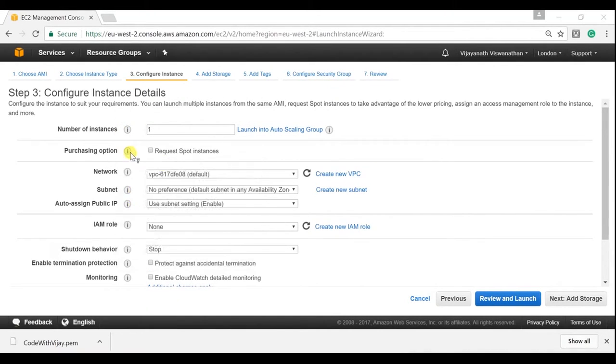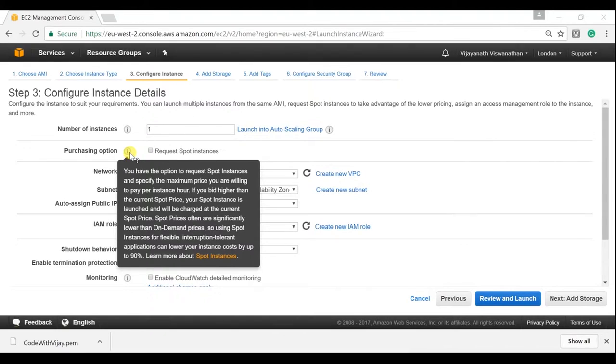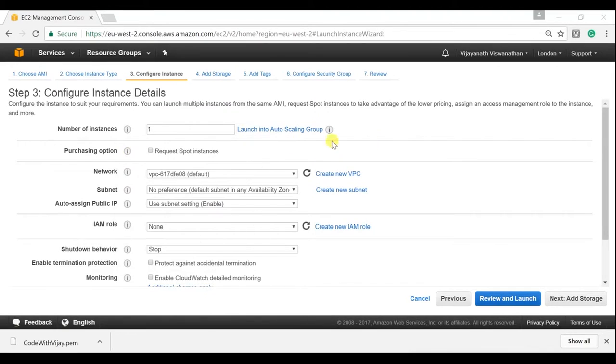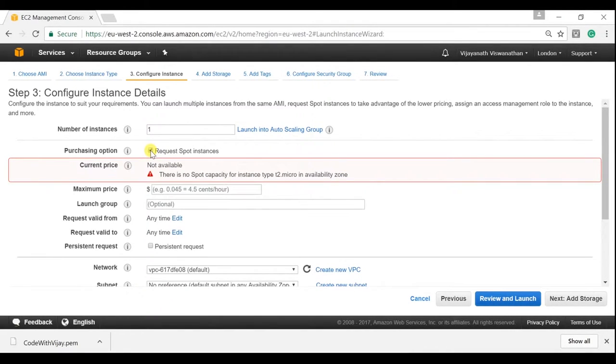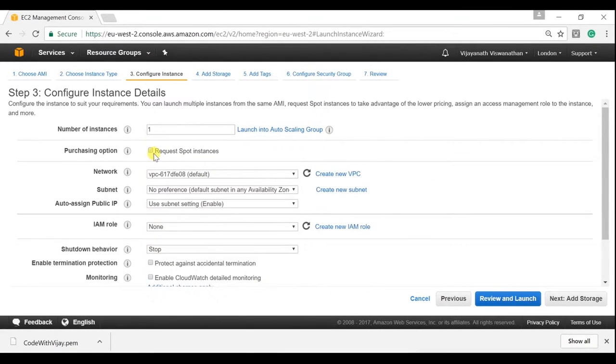Okay, so we can see here, you have the option to request spot instances and specify the maximum price you are willing to pay per instance hour. If your bid is higher than the current spot price, your spot instance is launched and will be charged at the current spot price. Spot prices are often significantly lower than on-demand prices. So the whole concept is whenever the bid price goes high, you'll get an instance, and whenever the bid price goes down, that will terminate the instance. Okay. But for the instance type we have selected, we don't have spot capacity, so we can't do that now.